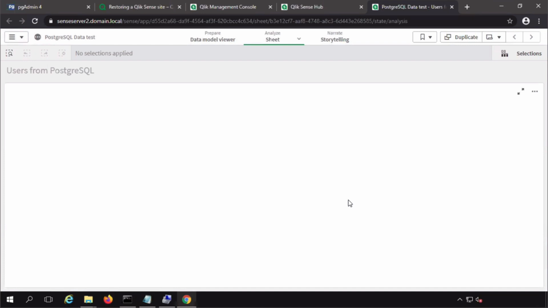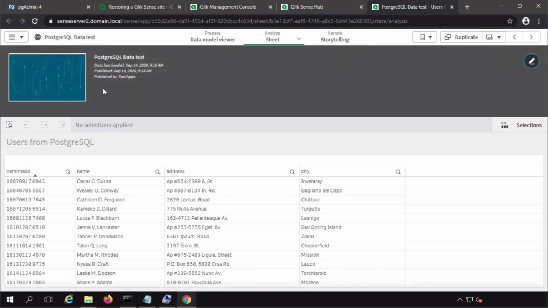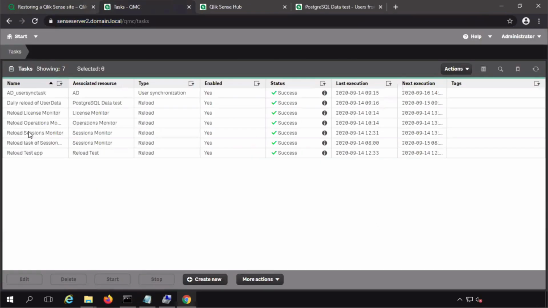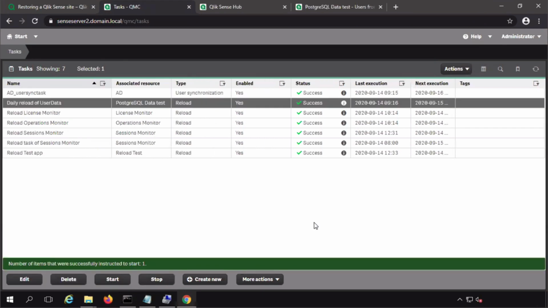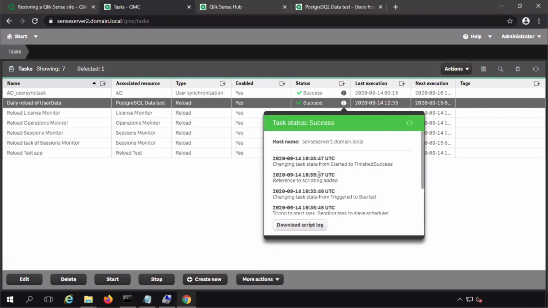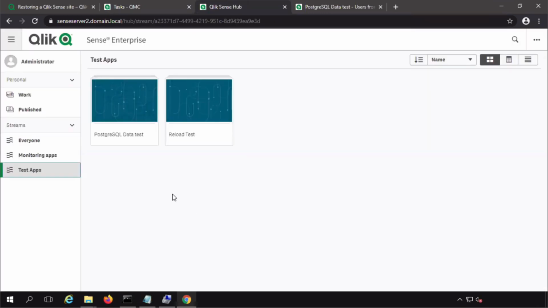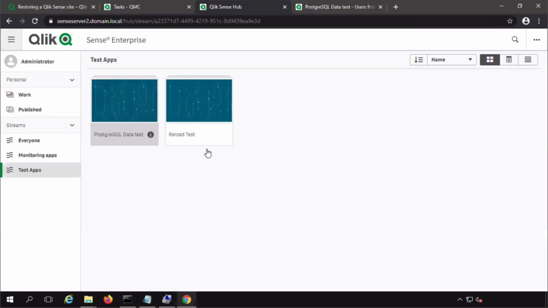That's correct. It's currently set up to reload once a day, but we can trigger this manually real quick just to make sure that the timestamp is updated. Let's go ahead and reload that task and make sure it's still running. It already finished. Latest data reload, 12:35. So everything seems to be working so far.